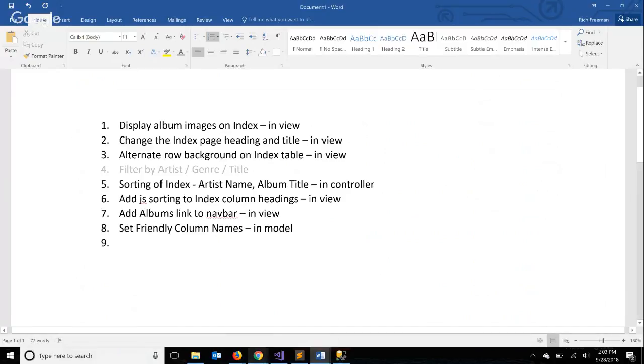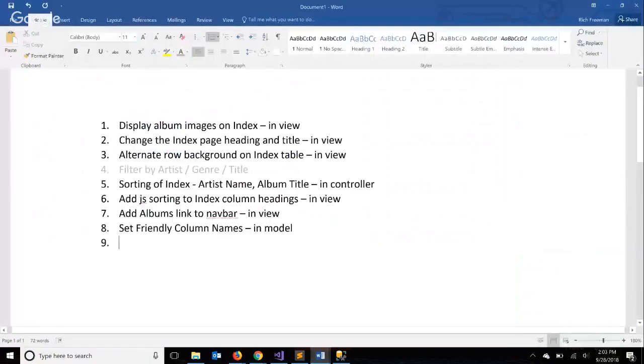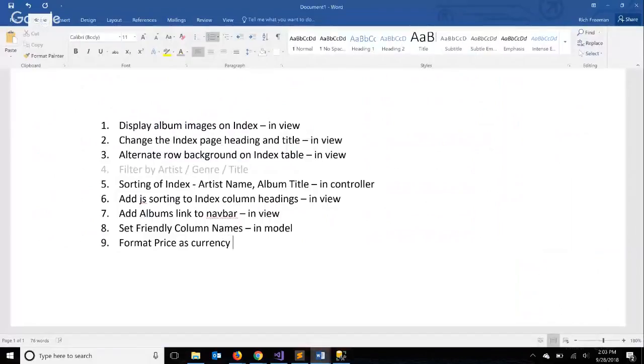There's one more thing. Look at the price values. Jake, what'd you do with them? Okay.